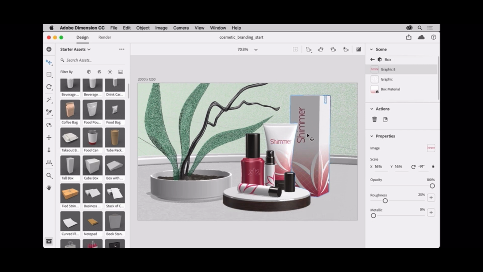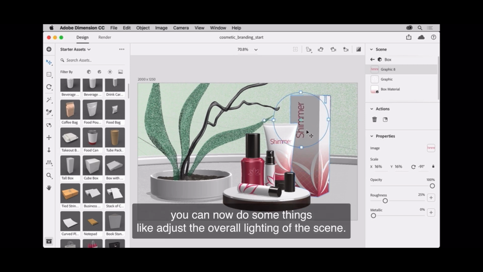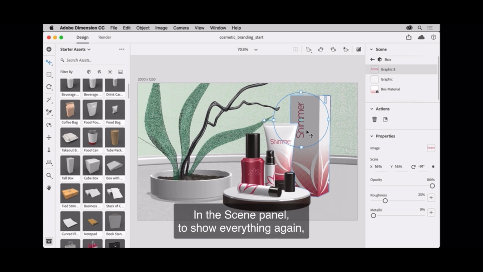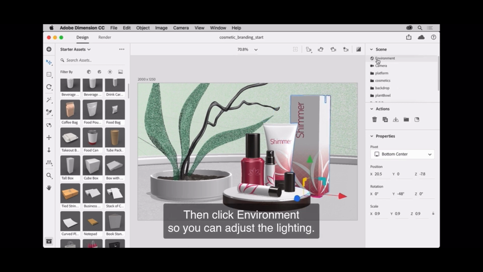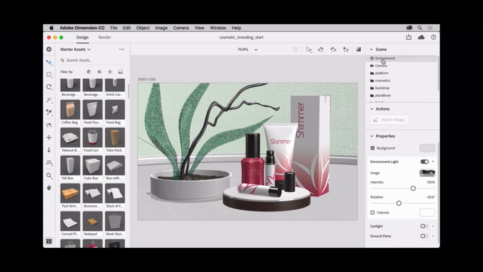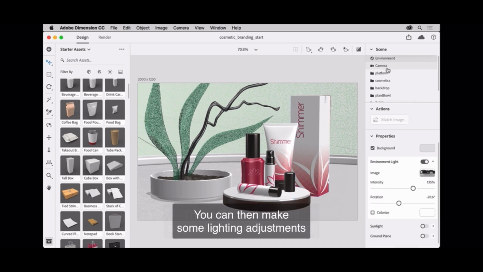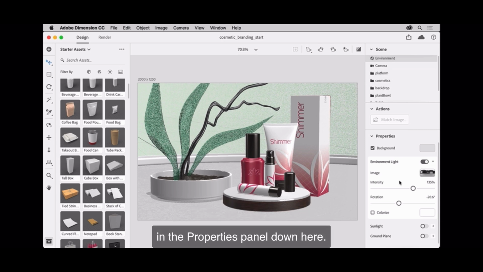With the content in place, you can now do some things like adjusting the overall lighting of the scene. In the Scene panel, to show everything again, click the arrow here, and then click Environment so you can adjust the lighting. You can then make some lighting adjustments in the Properties panel down here.